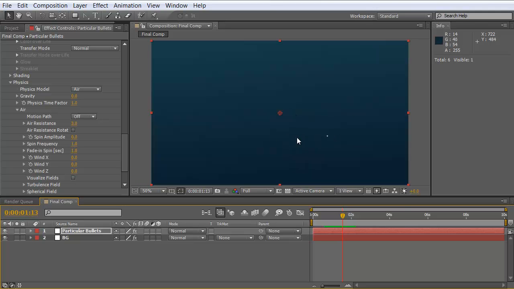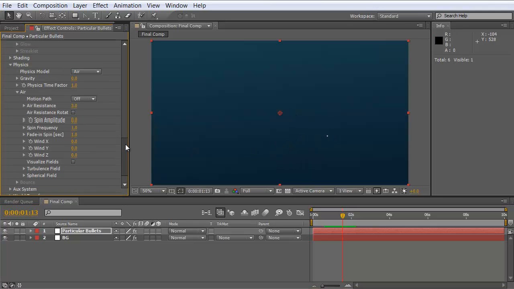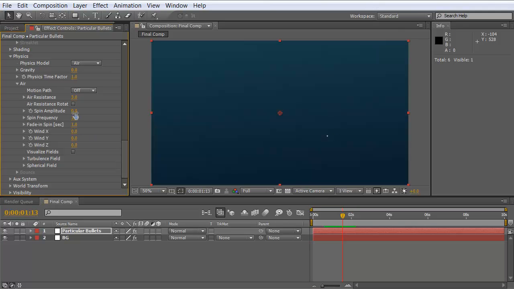Okay, so we have our air resistance turned up, and one last thing I want to do with the physics is increase the spin amplitude. What we want to do is make these particles, instead of coming in a straight line, kind of veer off to the left or to the right or forward or back, just to create a little more random motion, because when bullets hit water, they refract through the water, and depending on how they hit and the angle and the spin of the bullet, they'll just kind of randomly go out in different directions.